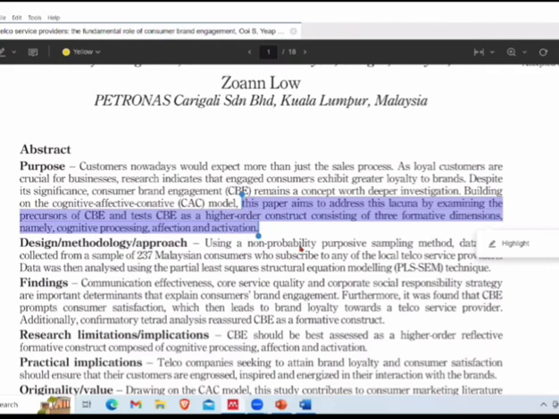Before this, the authors have addressed that loyal customers are crucial for businesses. Research indicates that engaged consumers exhibit greater loyalty to brands. Despite its significance, consumer brand engagement remains a concept worth deeper investigation. So what is the purpose? The purpose of this paper is a deeper investigation into consumer brand engagement.